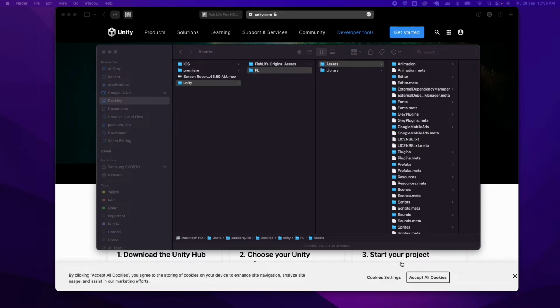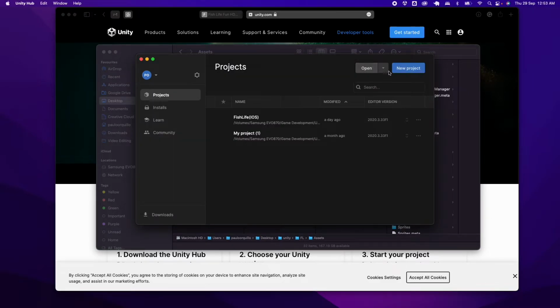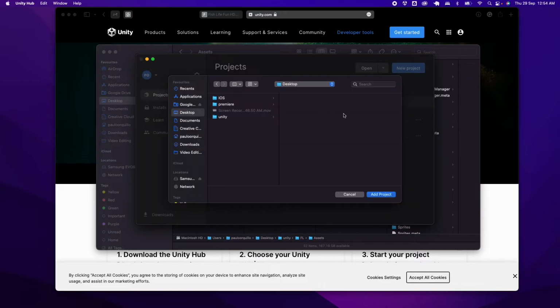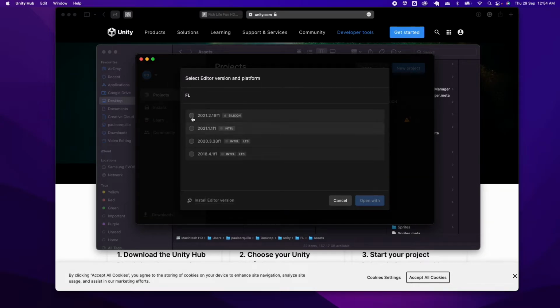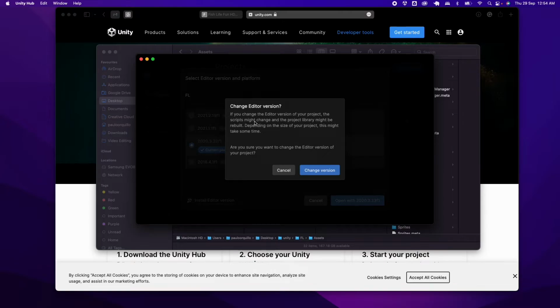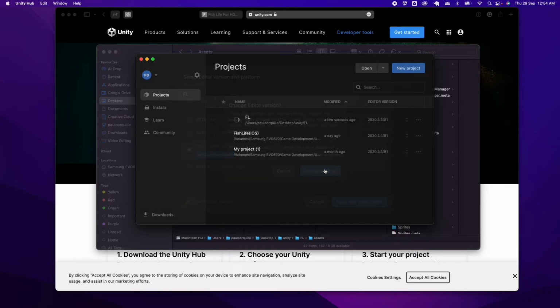So once that is done, I could go back to the Unity Hub. And from here, click on this down arrow and select add project from disk. So my desktop, go back to Unity and select that folder that I just created. And I click add project. It would detect that it's a Unity project, but it won't know which editor version to use. So from here, click on this and then select the editor that you would like to use. So I'd like to use 2020 because that's compatible with the game. And then it's gonna warn you that it's gonna change the editor version, confirm.